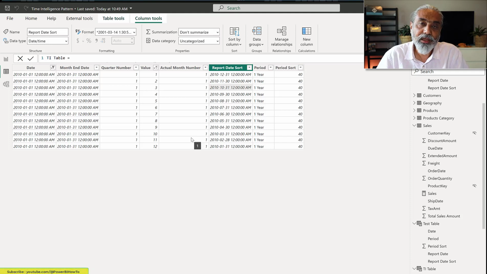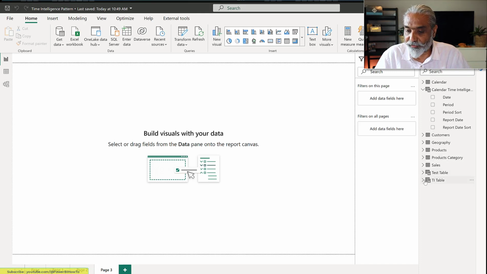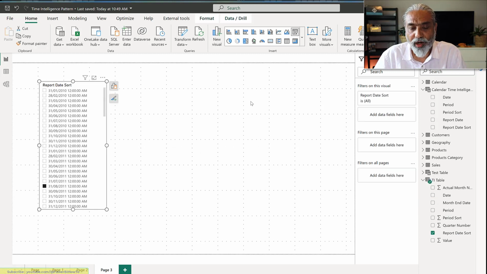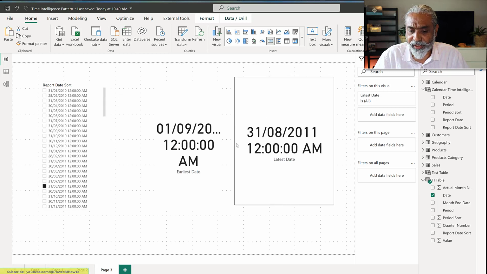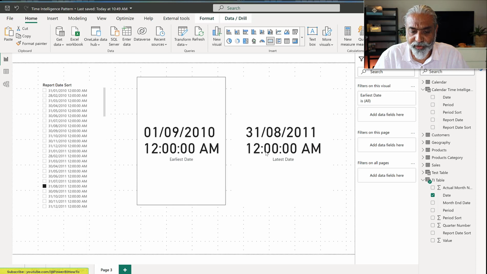So now this is what the 1 year has created. But how does this work? What does this even mean? Let's visualize this as an example, and that will explain it better. From our T1 table, I'm going to get my report date sort in a slicer. I'm going to add two card visuals here to see what date range we are getting when we select different report dates.